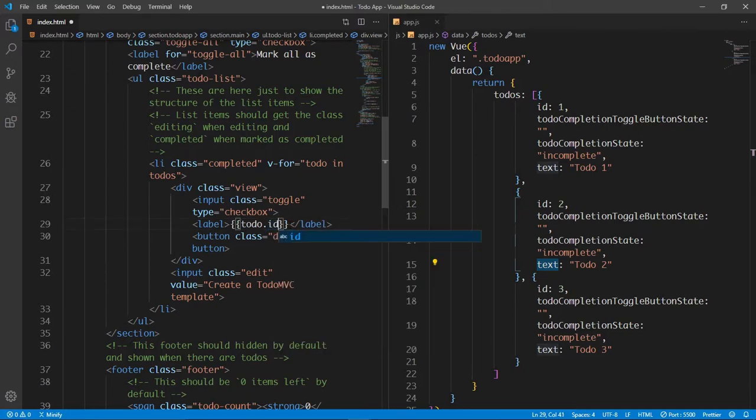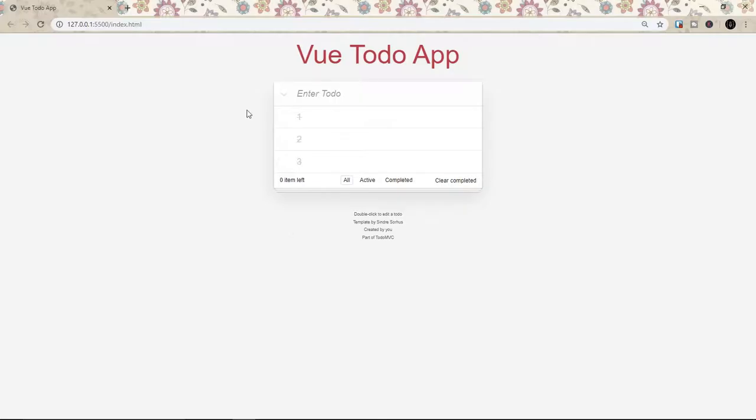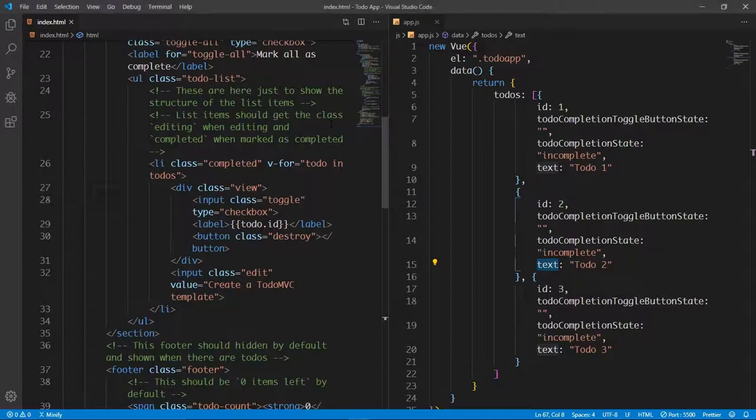If I change this to ID and save this, let's go back. Now we see we get only the IDs of the individual to-dos. So let's go back and change this ID to text.